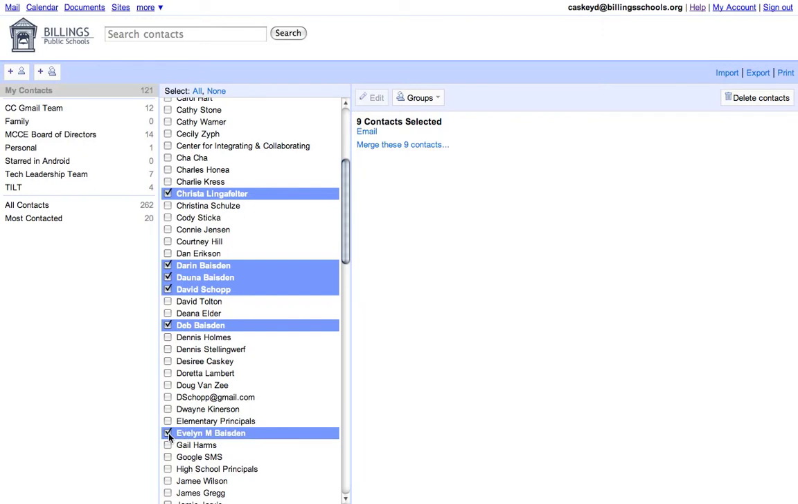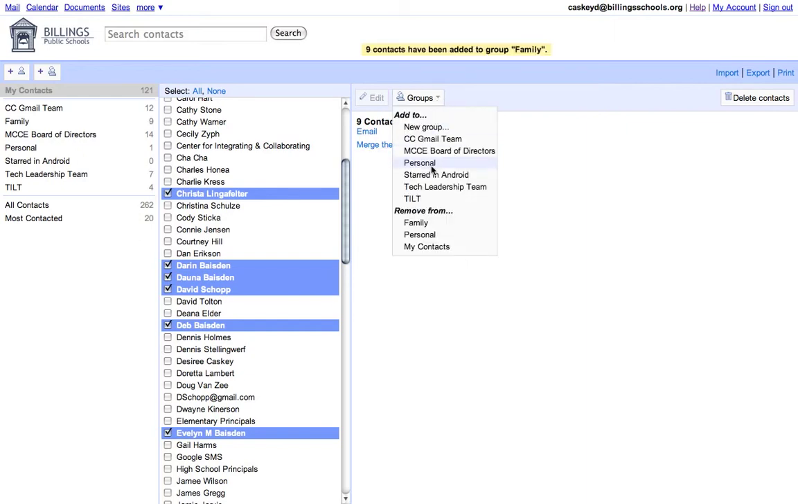And once I'm done, then I can come over to the left column and under the Groups menu, click on it and choose that new group I created. Notice I can also remove them if I need to as well. I can add them to multiple groups too.